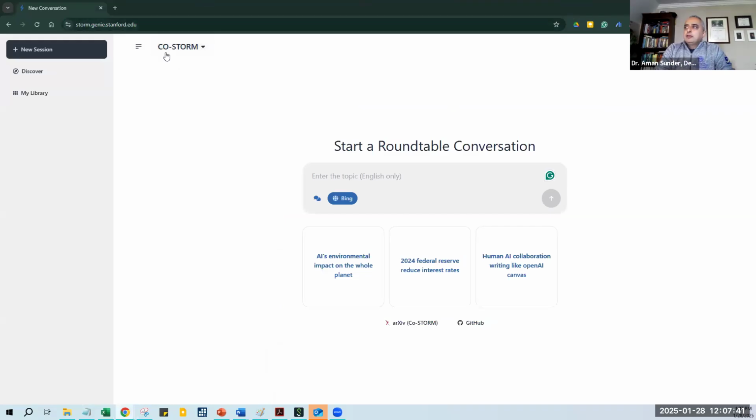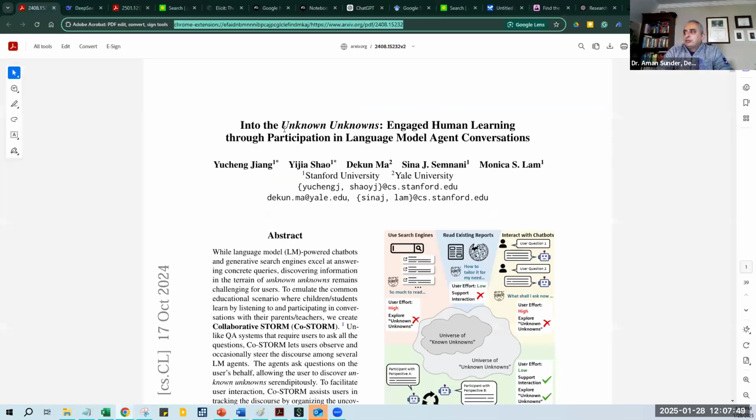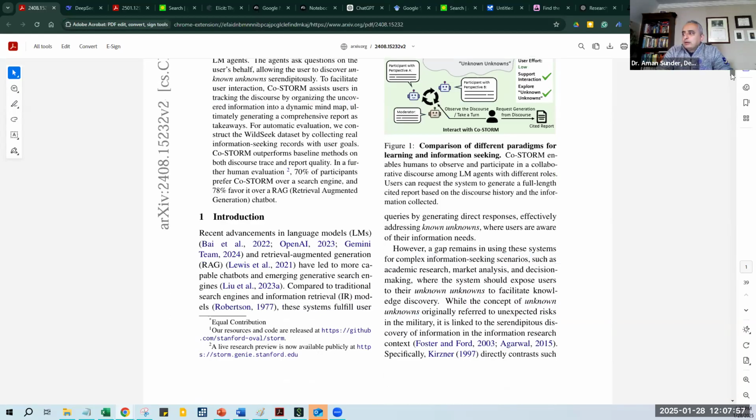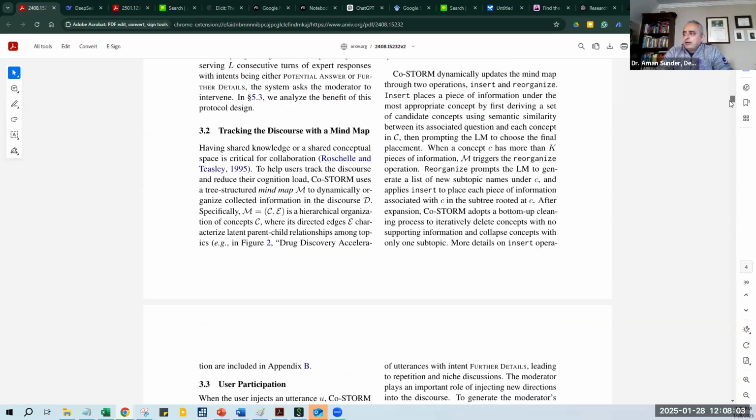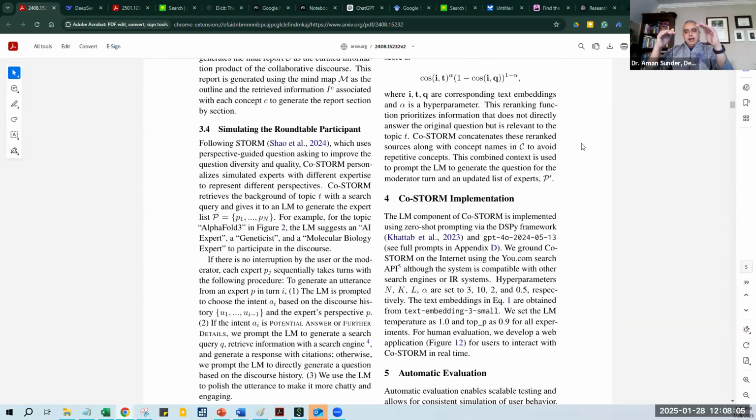This is called CoStorm here. Okay, this is Stanford University's bot, and this is the paper, Into the Unknown Unknowns. I've shared this over email with you. This paper came out, they have done a lot of work with agentic workflows and with prompt engineering. Okay, they have built something that really is helpful. It works. An agent is where AI builds a personality and AI talks to AI. Okay, instead of us jumping in, we could jump in, but then AI will take a role and it will start talking to itself, and then it will generate intelligent conversations for us.